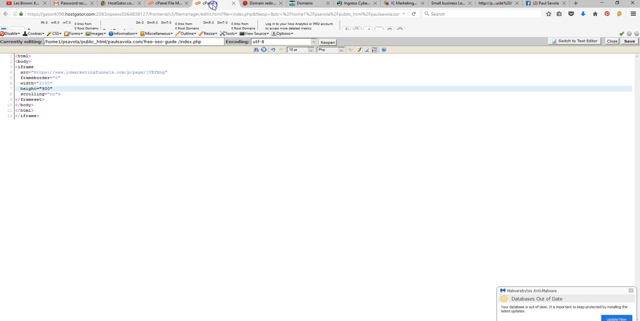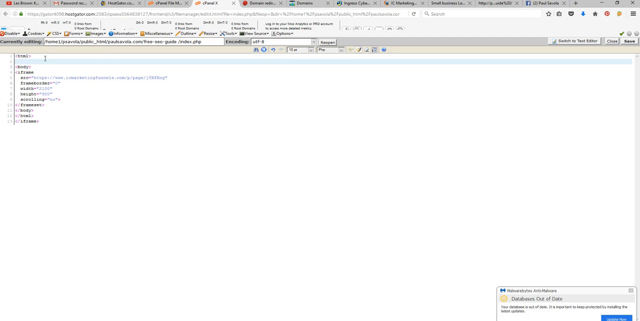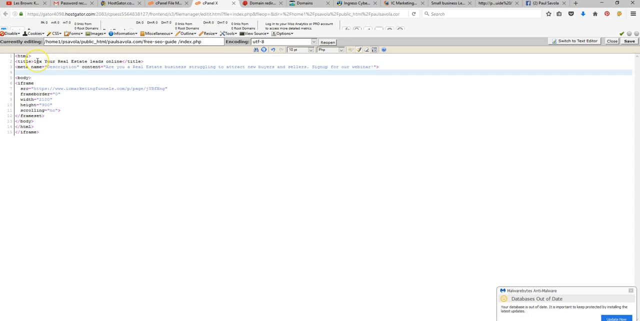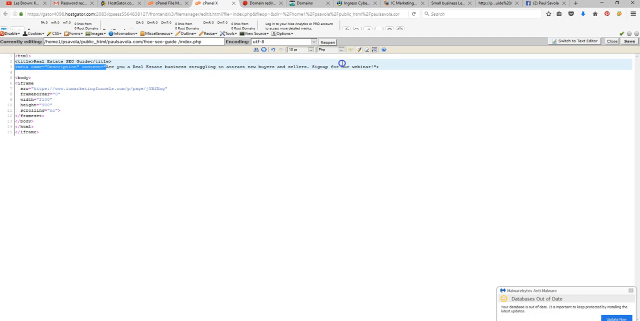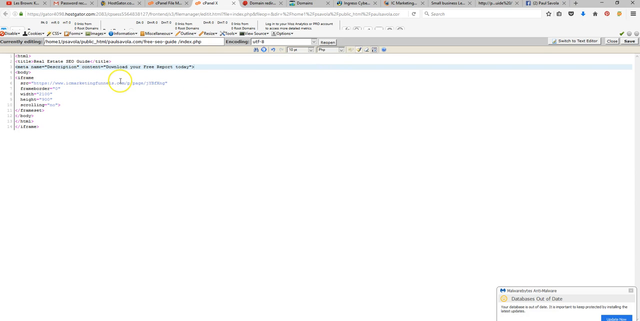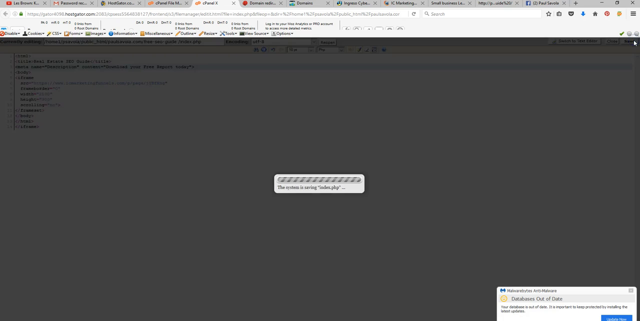So when you place this in, it's going to go right under the HTML, and you're going to make a title, and we'll just put this as real estate SEO guide, and description. Download your free report today. Obviously, I will fix it, but that's pretty much the end of the code that you'll need to have.